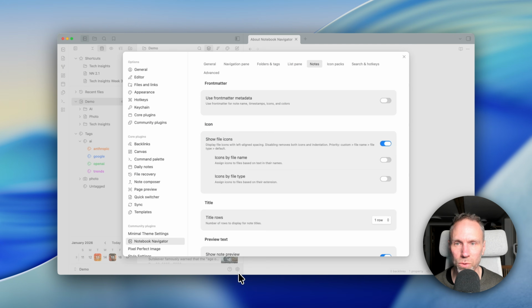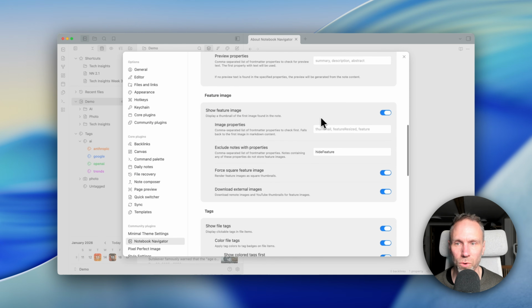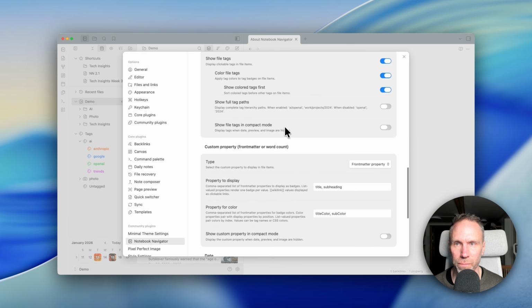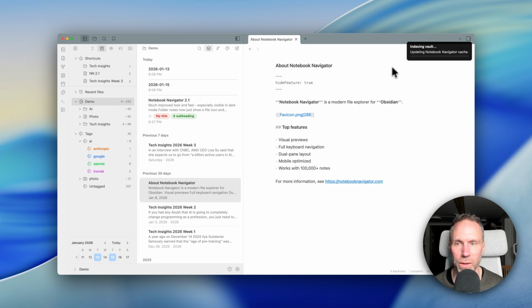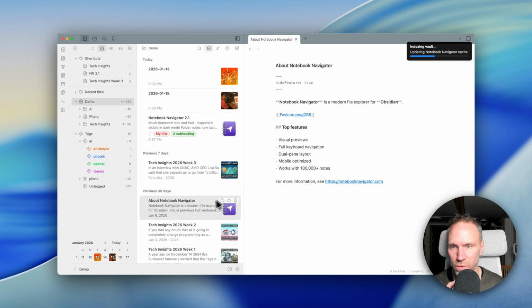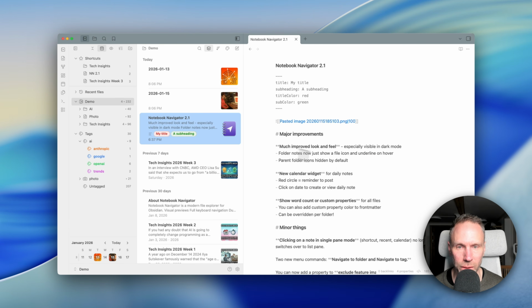The setting is, if you go to settings, it's in notes, you scroll down to feature image, and you can then pick which properties you should exclude from the feature image. You can change it to anything, like we put it just to hide instead, maybe like that. Now you can see it's shown again. We change the property and the feature image is removed like that. Very handy.